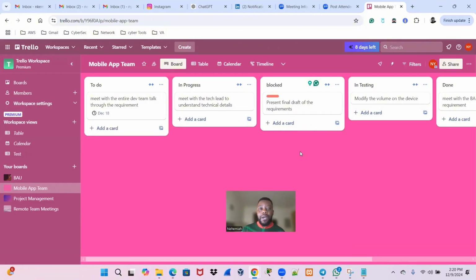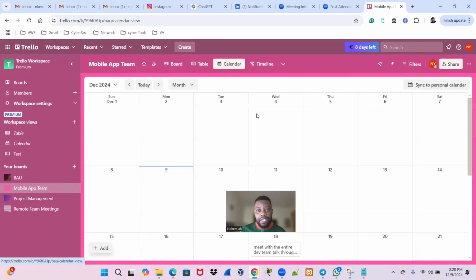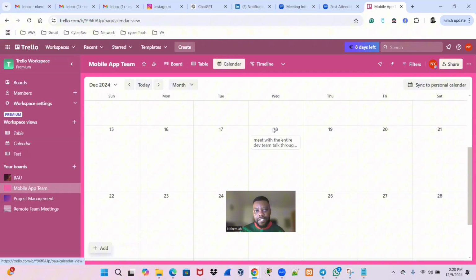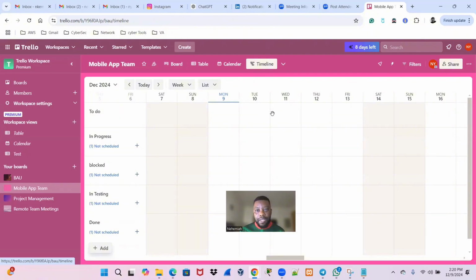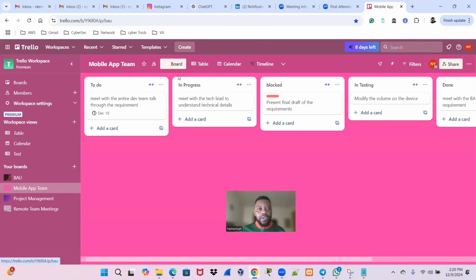So this is all about Trello. And as I said, you can see calendar view. And there was one that I added a date. So let's come to calendar and see. This is 18. Meet with this. It means that when you click, you understand that on the 18th, you are expected to meet with the entire team and discuss around this. It shows you on the calendar. Timeline, let's hit on the timeline. So you can actually schedule here and then add a date on how you want this to function.